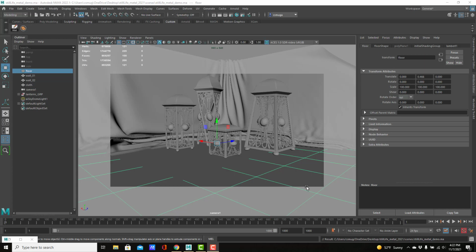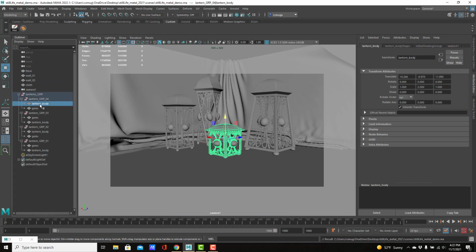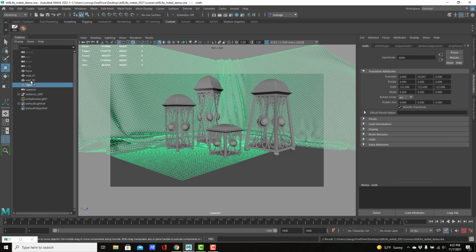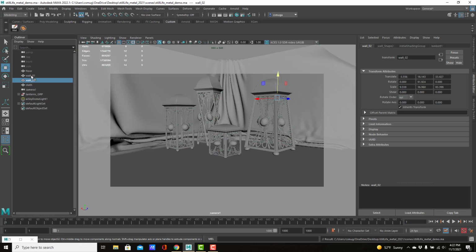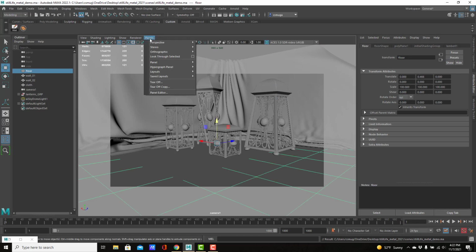As always, before you start working on any project, it is really important to take a few minutes and get comfortable with the scene. In this one, I'm giving you a group of lanterns. Each one of them is broken down into a body and these little reflective gems. There's a cloth backdrop. The cloth is on a couple of walls that shouldn't show up in the final camera shot. And there is a floor.